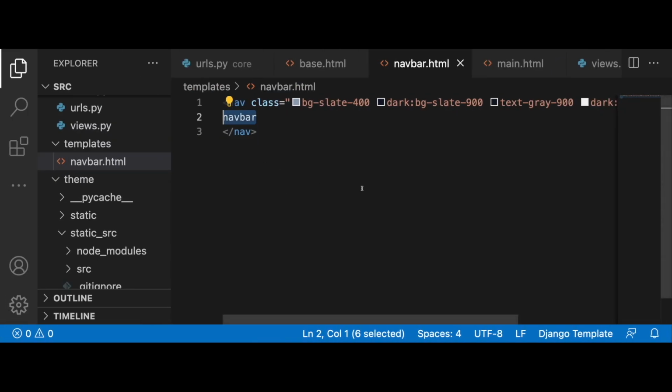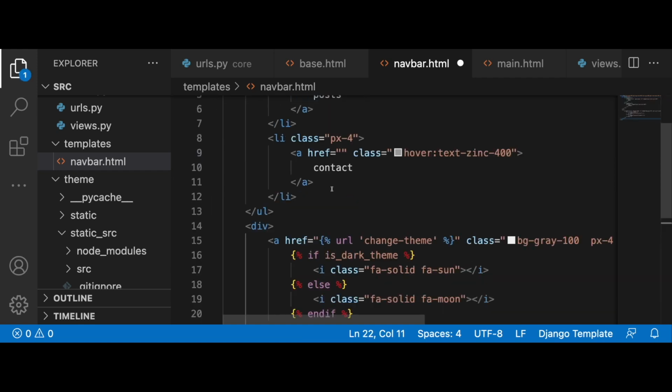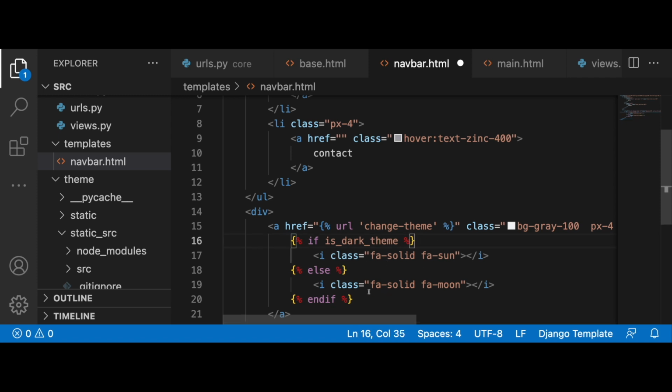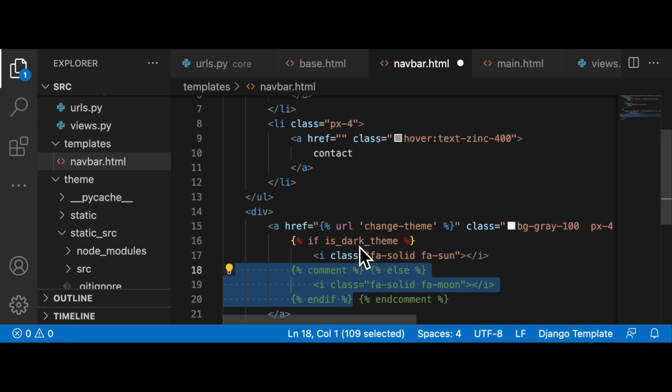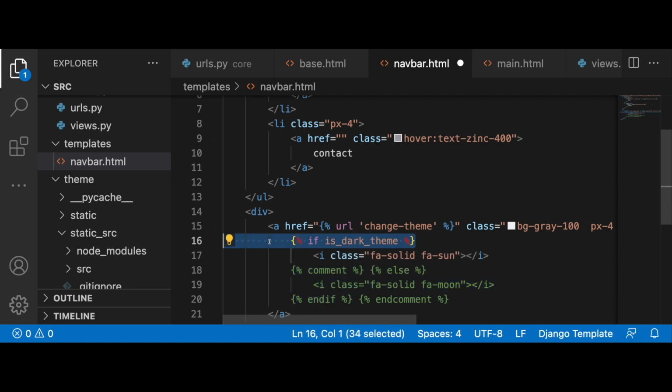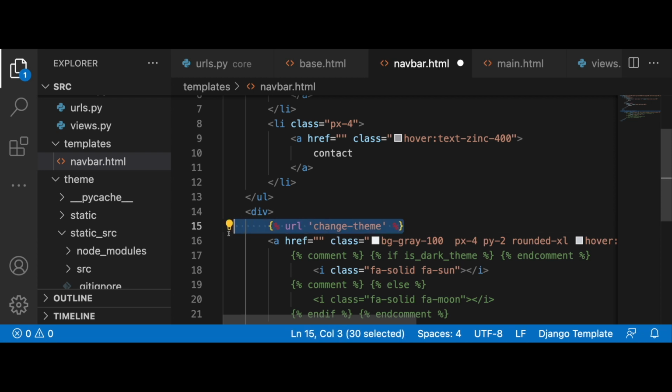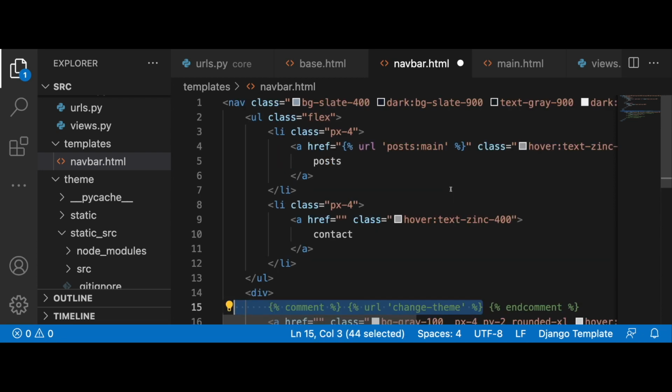All right. So now that we know how we can set up styling for both light and dark classes, I'm going to improve the pace by pasting some code. So right now, what we need to do is to maybe comment this out because we don't have this toggle functionality just yet. We don't have this URL change theme functionality just yet. So I'm just going to comment this out as well. And everything else should be working.